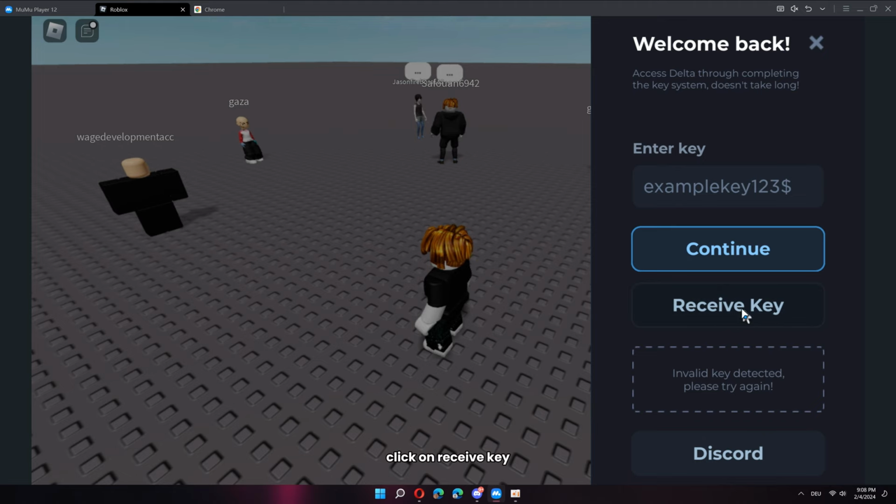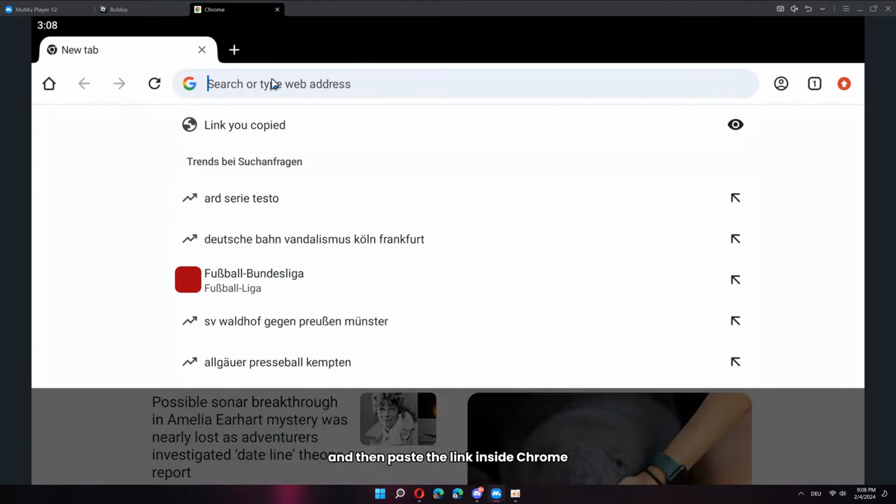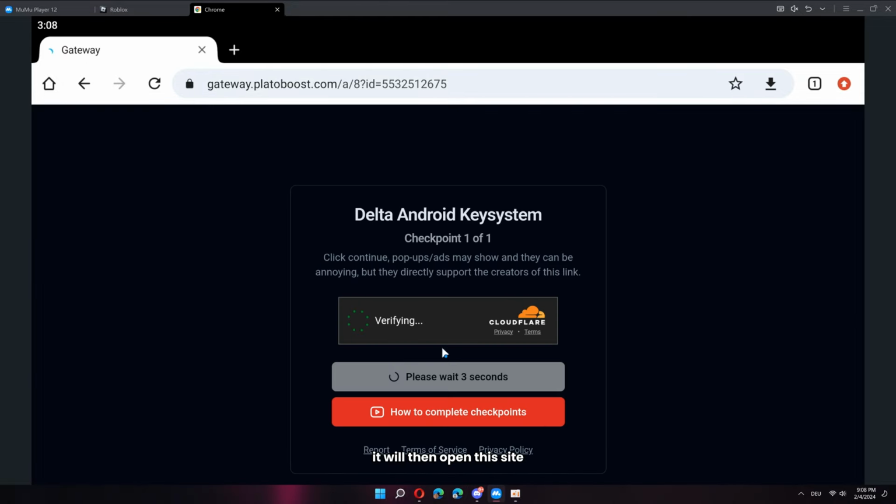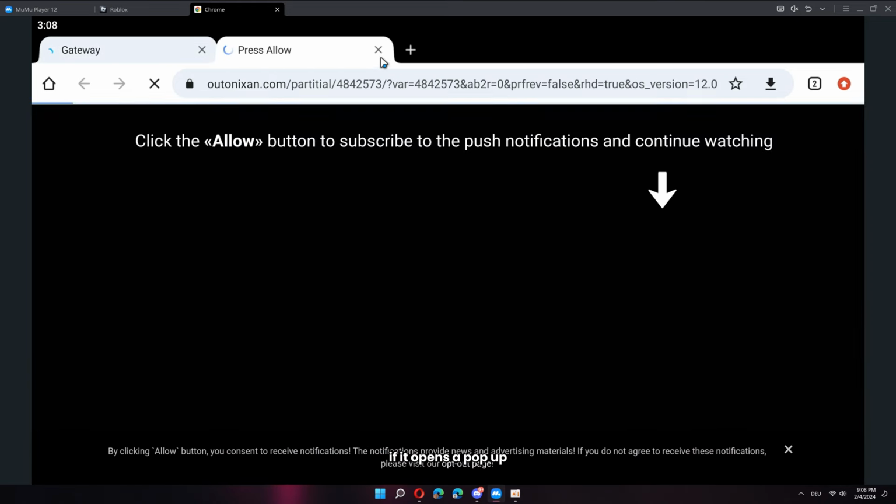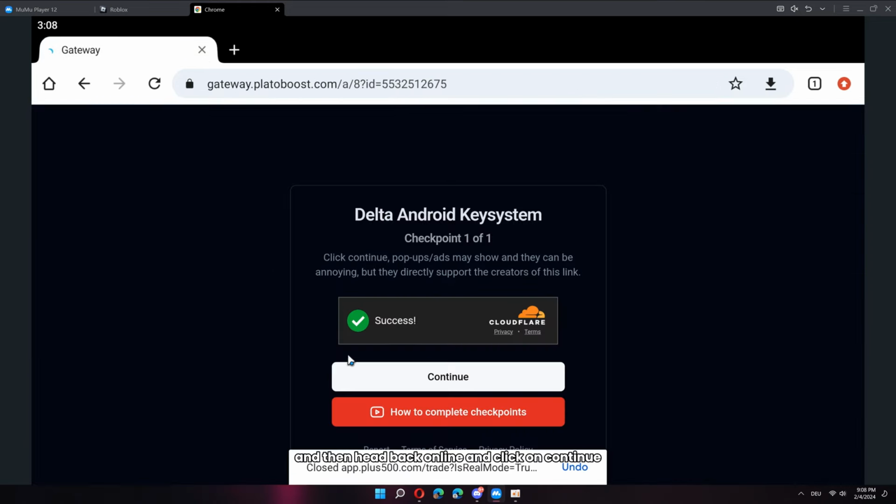First of all, click on Receive Key and then paste the link inside Chrome. It will then open this site. Now wait a few seconds till this shows up and click Continue. If it opens a pop-up, just close it and then head back online and click on Continue.